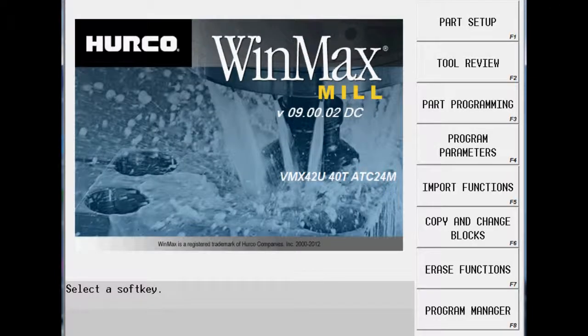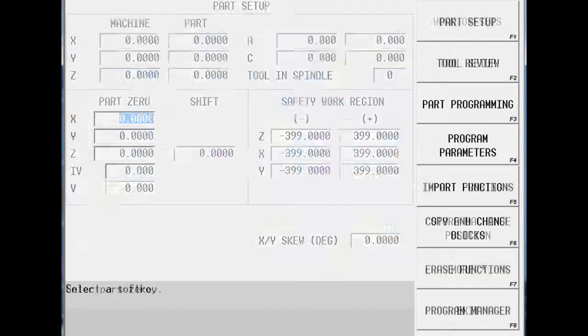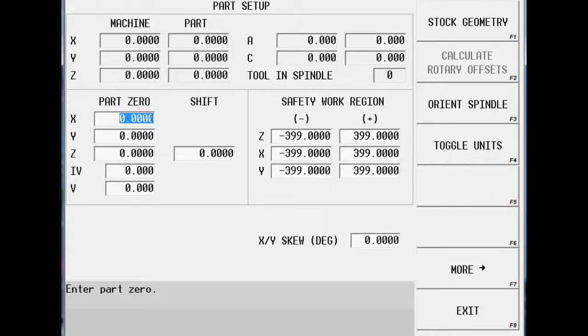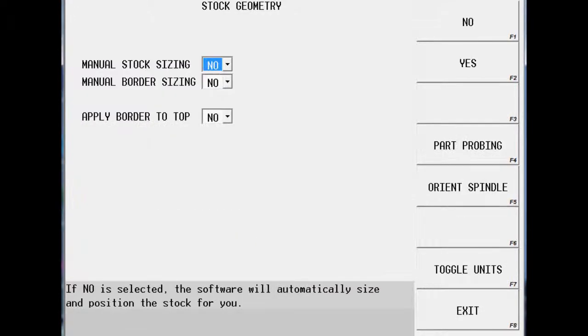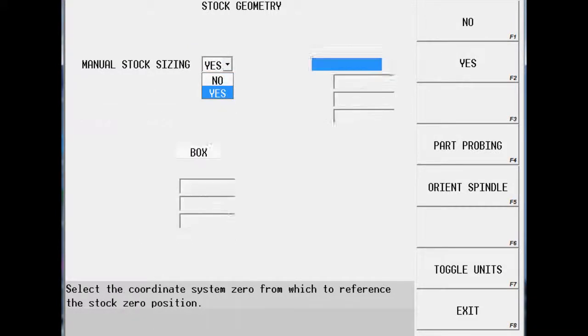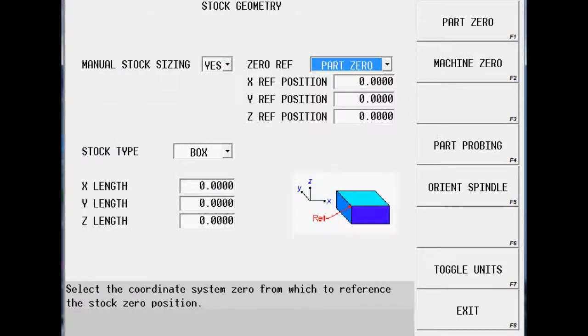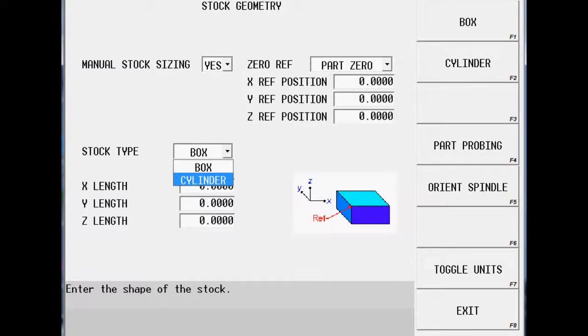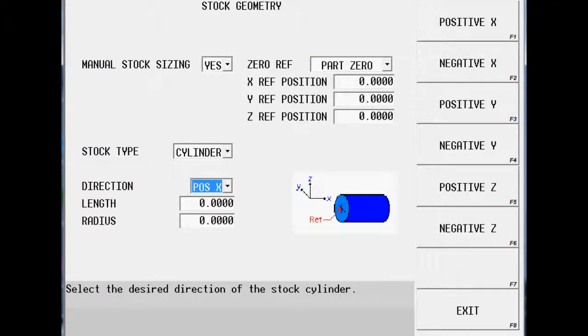Go back to the input screen, and now we want to create some stock geometry for this part. Go to Part Setup, More, and Stock Geometry. Answer yes, we want to manually size our stock. In this case, we're going to make this a cylinder because this is made of round stock. Right away, we're asked for the direction.